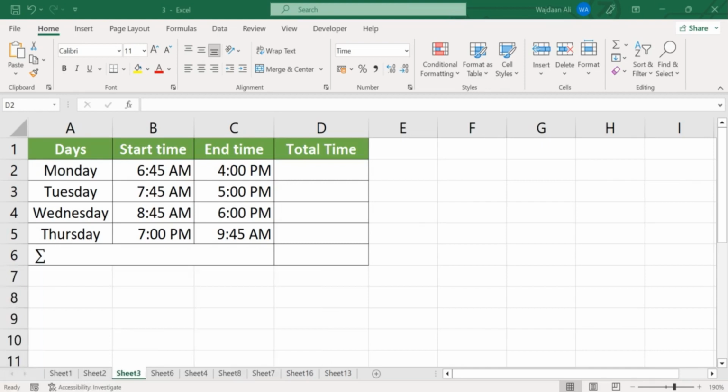Step 1. Enter the start time and end time in two separate cells. Make sure to use the 24-hour clock format for consistency. Step 2. Subtract the start time from the end time. This will give you the total hours worked, but it will not account for the hours that span midnight.